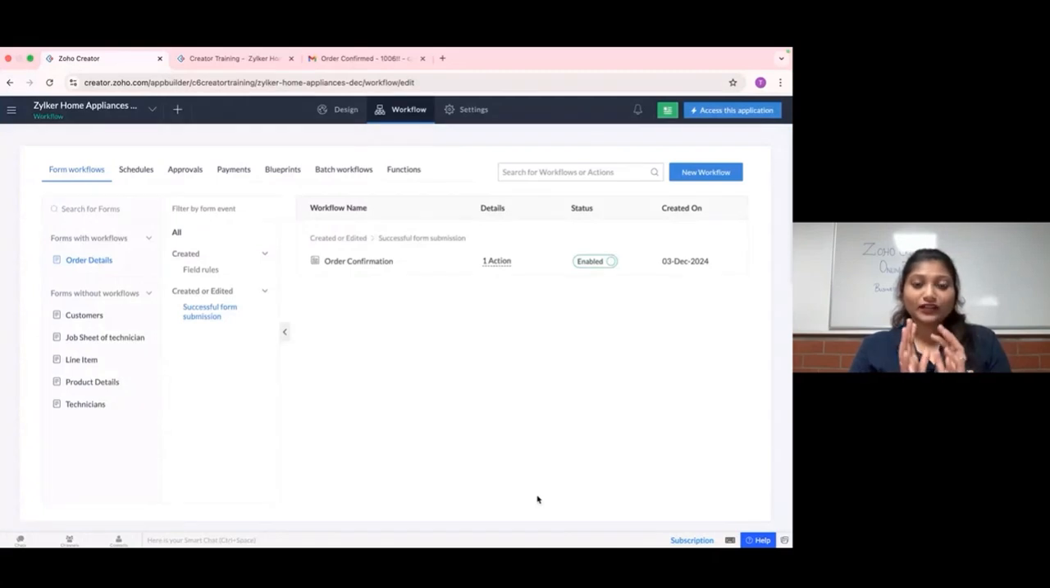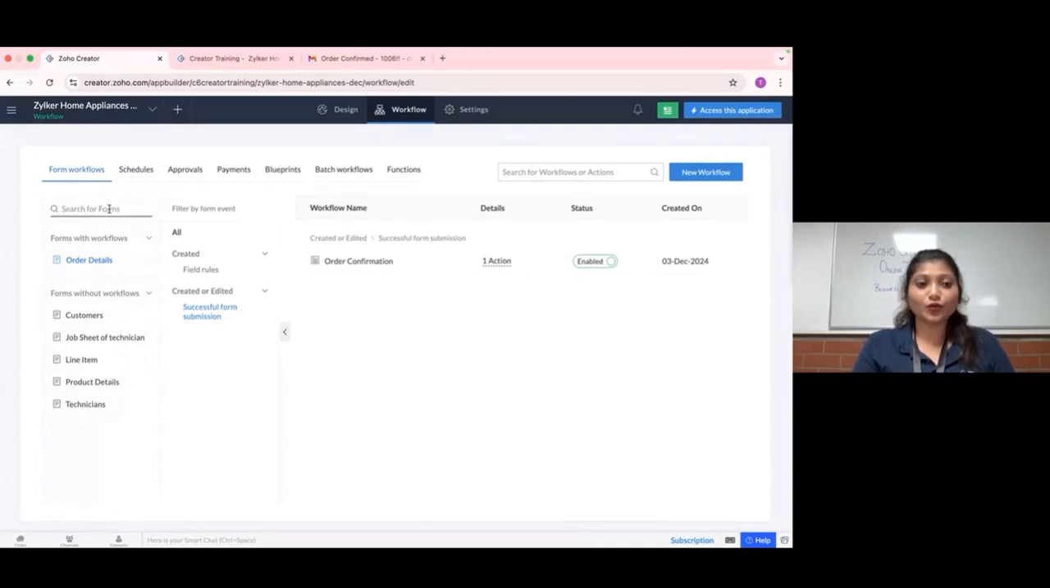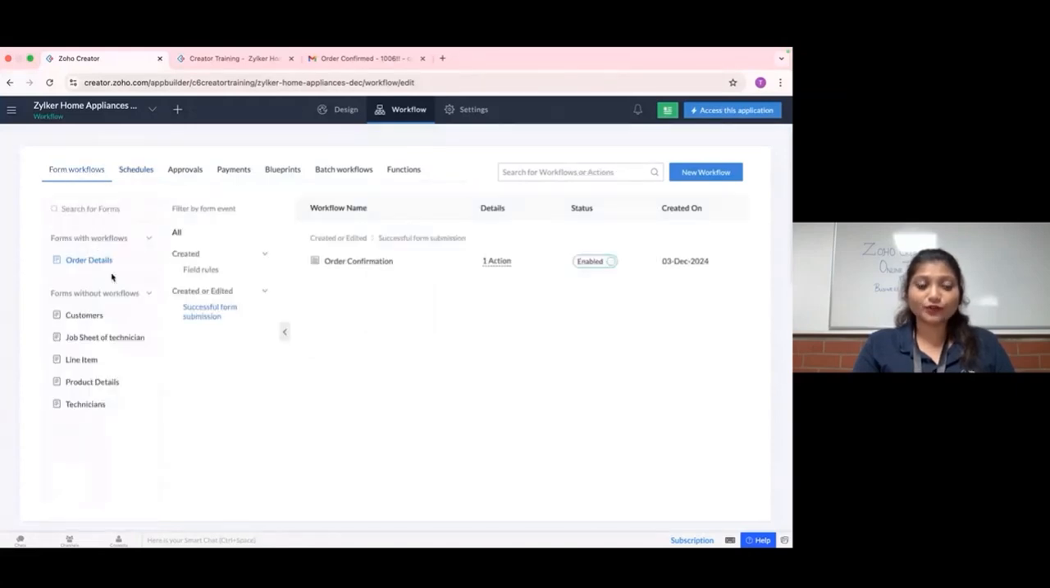Now we learned about the form workflows, and how easily you can do all these simple automations within your platform. Now let us try to understand how we can perform a schedule workflow inside our application. All the workflows will be listed over here. Whatever workflow you have created will be shown under that particular tab. For the form workflow, you can see forms with workflows. Whenever a workflow is created inside a specific form, it will be listed over here, whereas whenever no workflow is written for a form, it will be listed as forms without workflows.